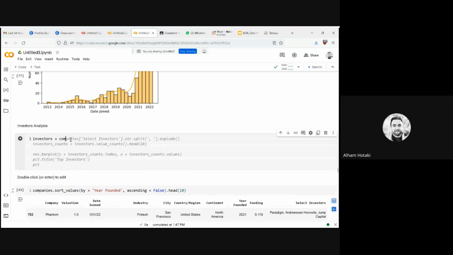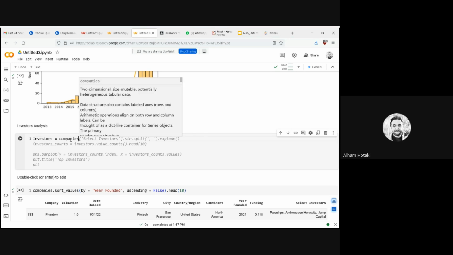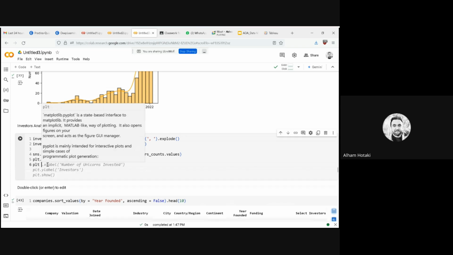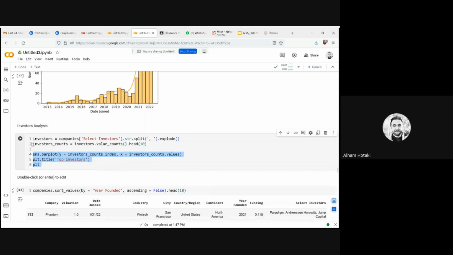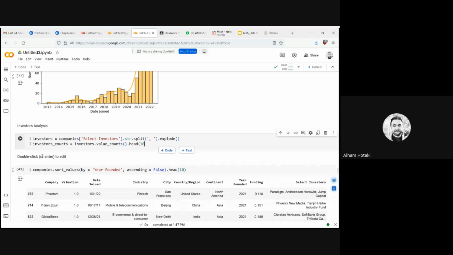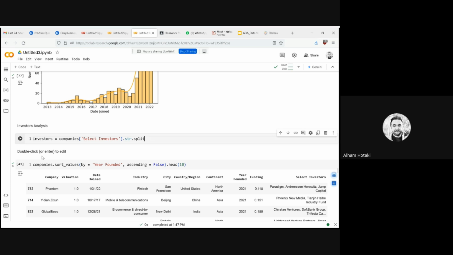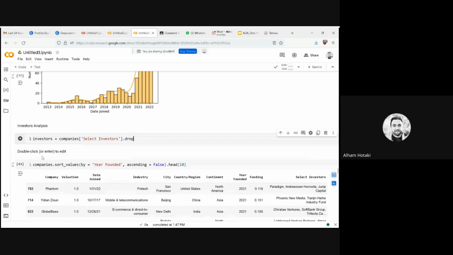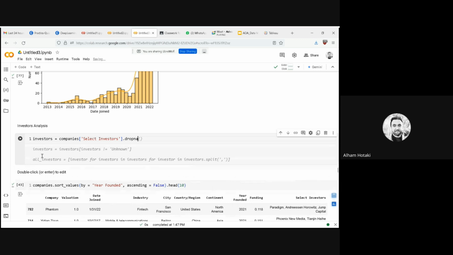Let's do the companies. Then we have to select columns, select the investors column. Then we have to do drop now of what?